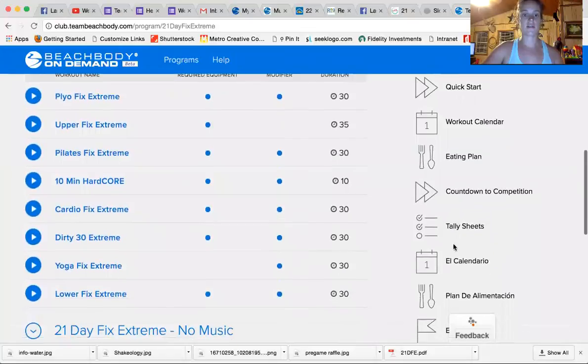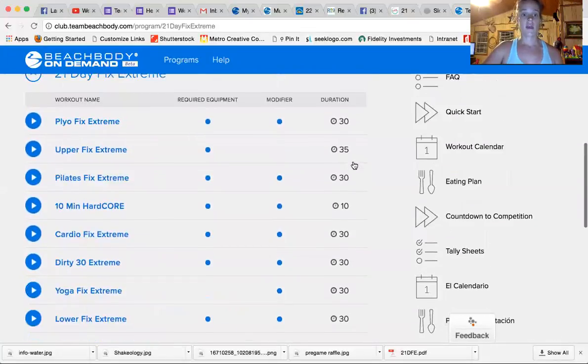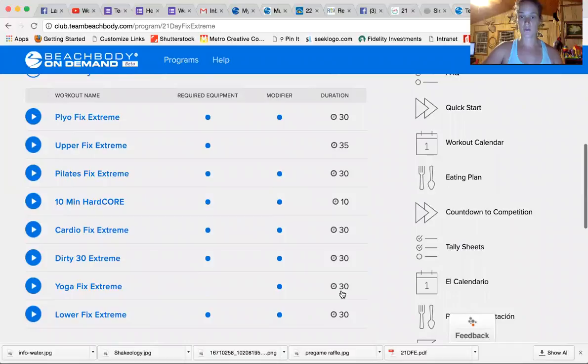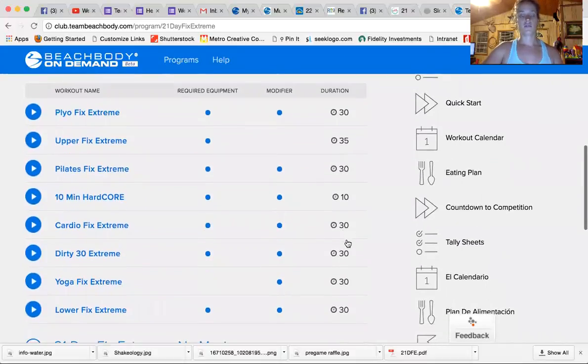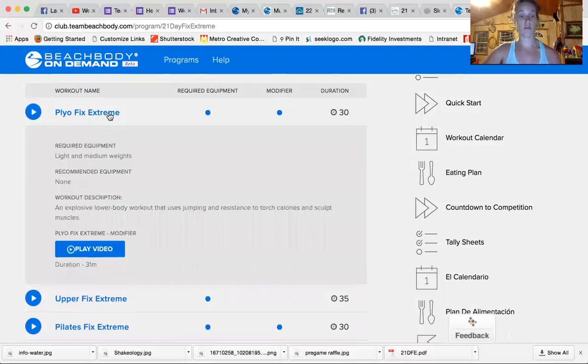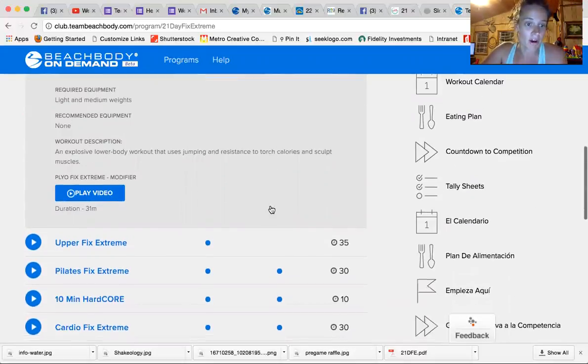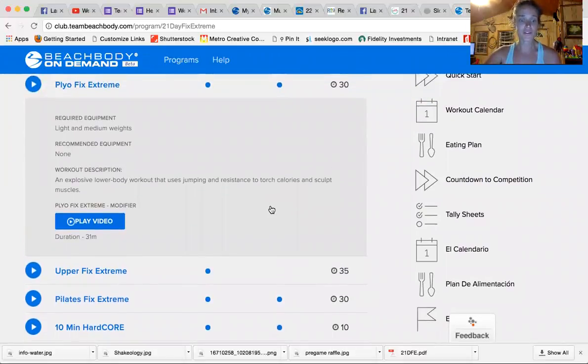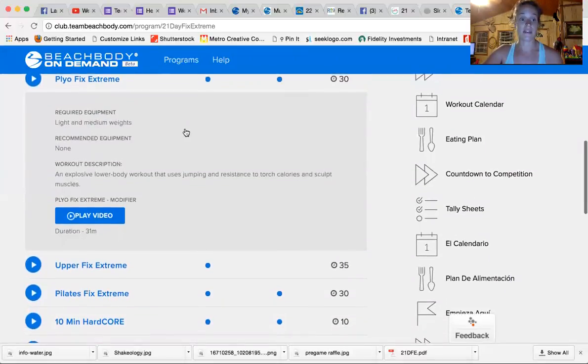So you can see a list of all the workouts. It'll tell you how long each one is. Her 21-Day Fix is known for being 30 minutes. This is actually the sequel to 21-Day Fix, so there are a few differences. If you press the play button, obviously it'll open up and play, but if you just click anywhere else within this white bar, it'll give you a quick description of what it is and any equipment you may need.